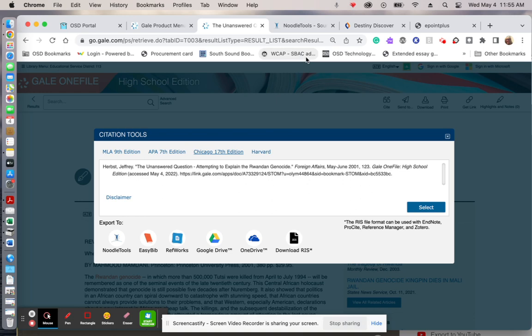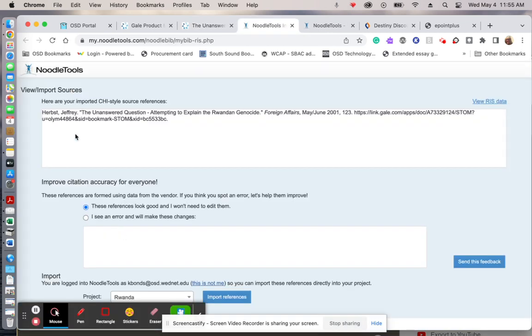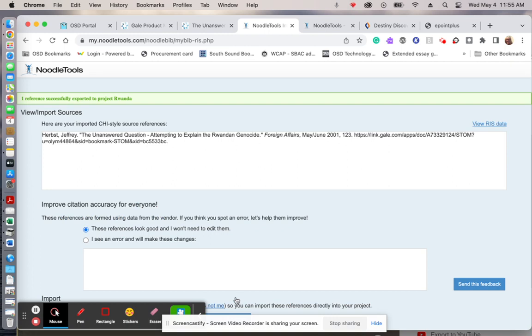And once I've already created my work in NoodleTools, if I do my ebook first or cite my other books, once I've created the project, now once I'm in the database, I can just come and export to NoodleTools. It says, okay, we're going to take this citation and put it in your project called Rwanda down here. And I'm saying, yep, go ahead and import that into the Rwanda project. It gives me a message saying it did. Notice I have two tabs open now. This tab I can just close. I'm done with that.